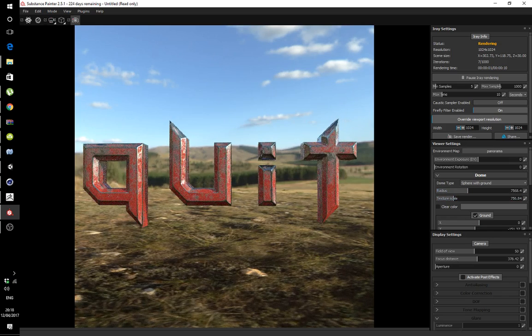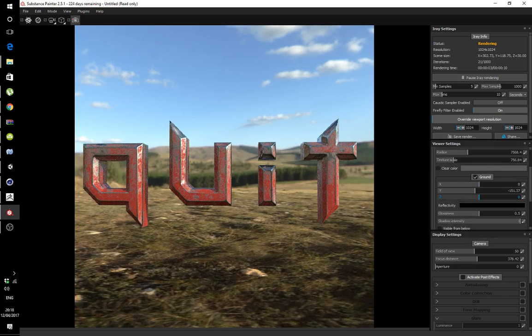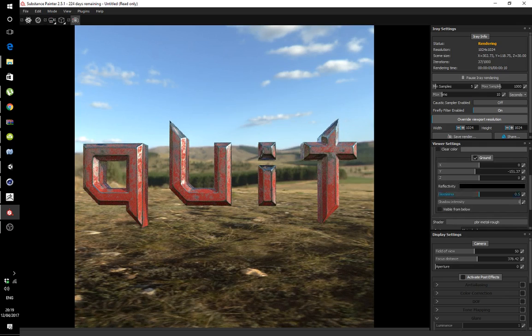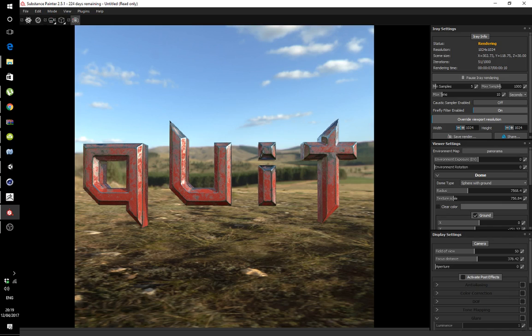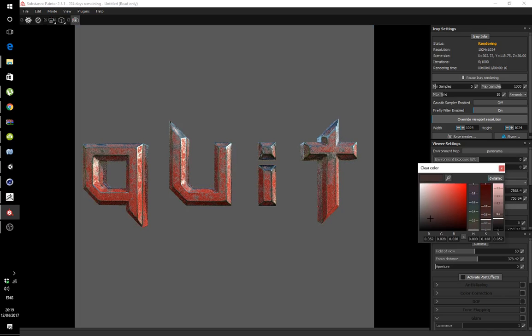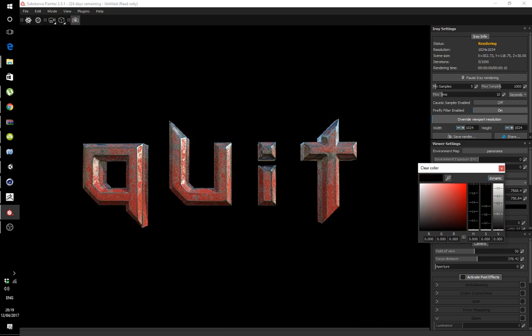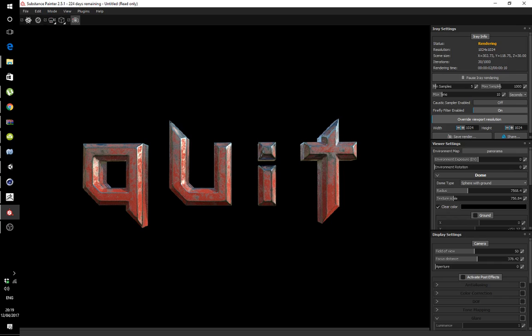There we go. Okay, the next thing we need to do on this is actually go to the dome settings. Yeah, okay, so we don't want a ground, and we want to clear the background color to black. Leave that render for a second until it says done up here. These are all default settings, by the way.